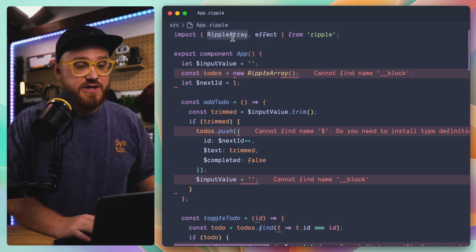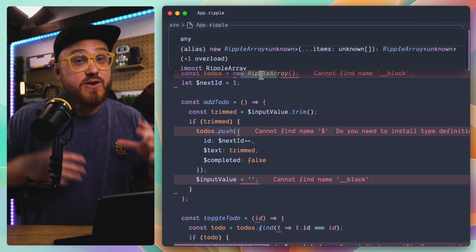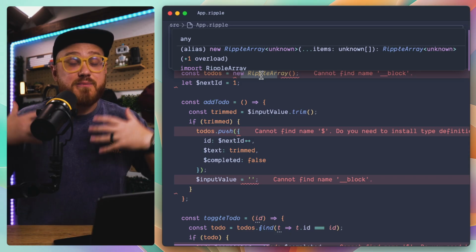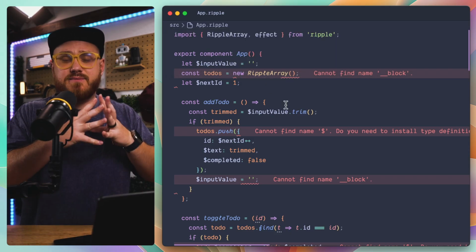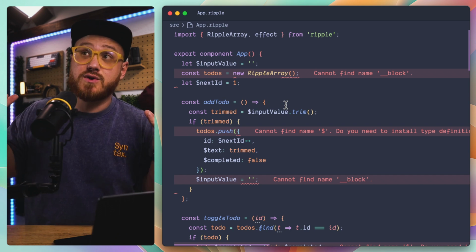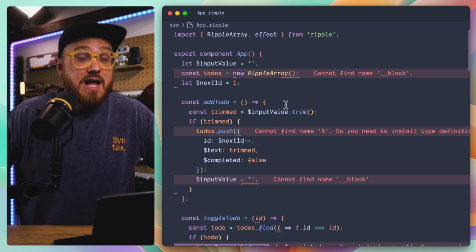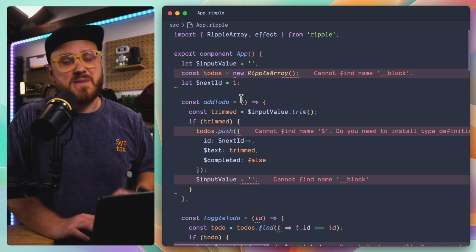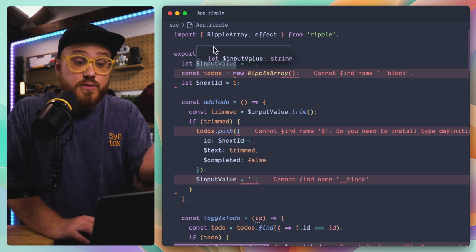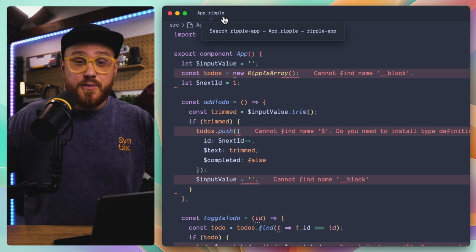And this is mostly the way that I think Ripple is designed to be built and created with, using as little as possible of the actual JavaScript library, but using as much JavaScript as necessary. And again, that's all doable because there is a .ripple extension.